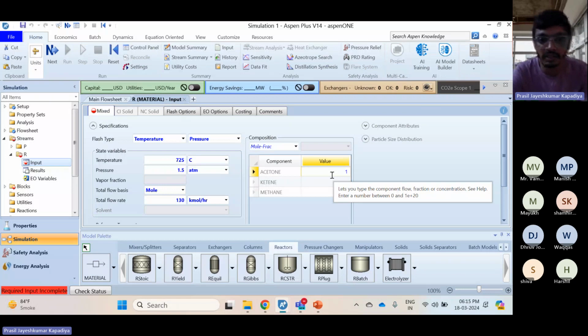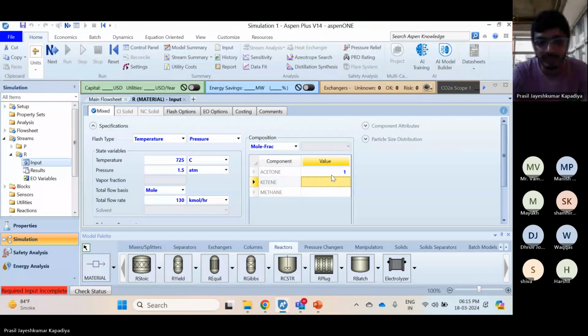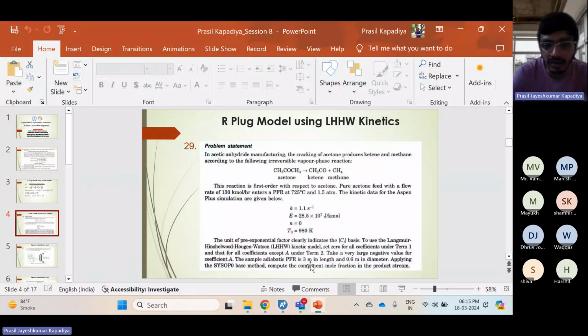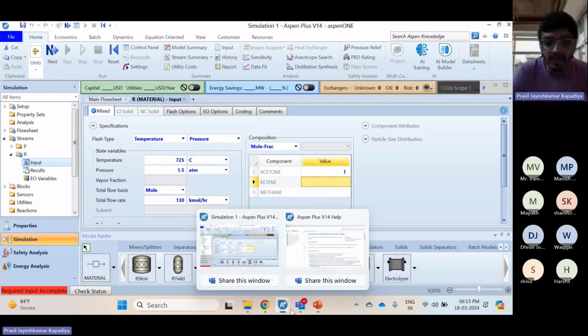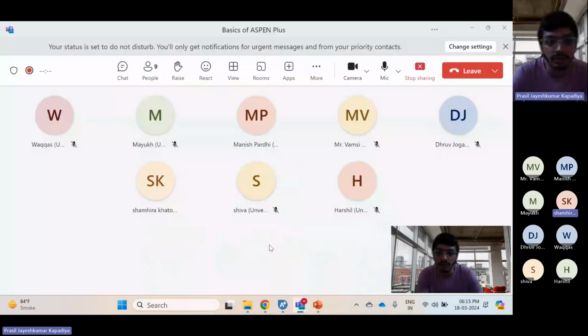Okay, is this clear to everyone? Which method are you using? SYSOP0 method, that is the ideal method in the problem statement. If you can see, it is SYSOP0 method. Okay. Dhruv, are you following? You are solving with me?